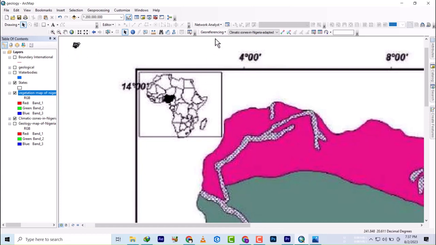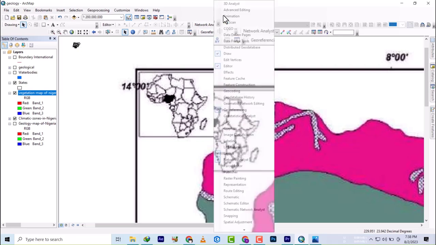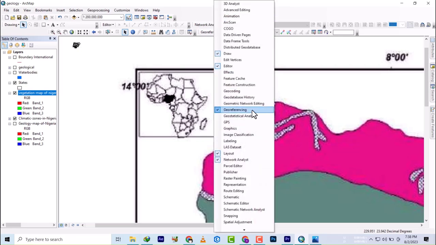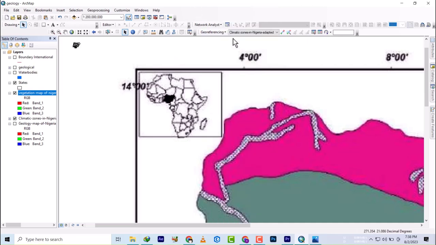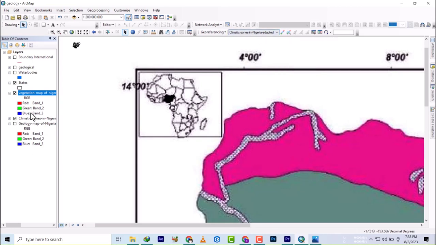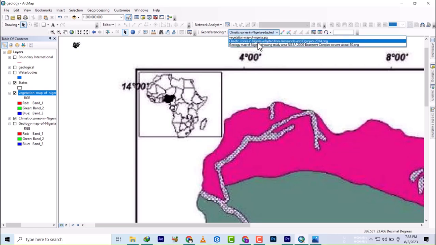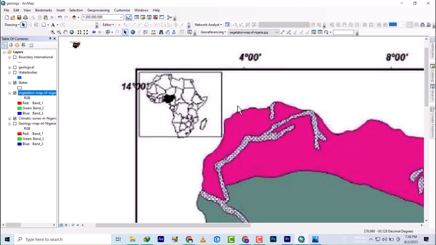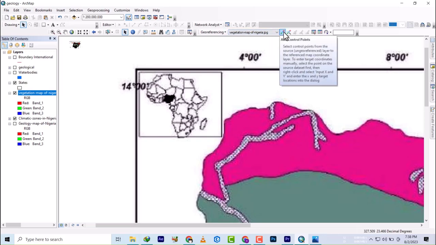So let's get started. If you launch your ArcGIS Desktop, you may not see your georeferencing tool here, but you can just right click on this gray space here and then click on georeferencing. Once your georeferencing tool is out, you will come here and pick. Now it's currently on the climatic map, so we're going to change it to vegetation. Okay, so now there is the vegetation, we'll add control points.